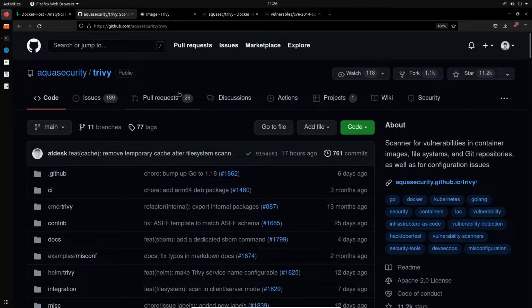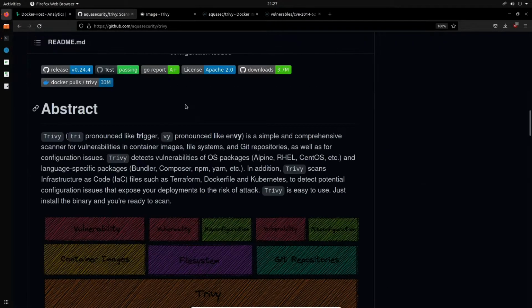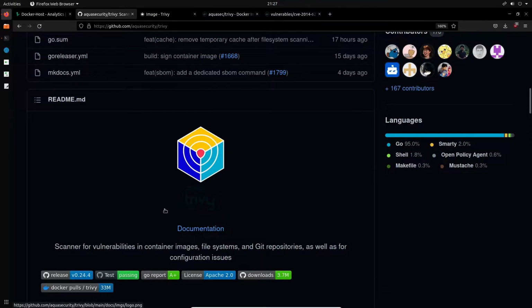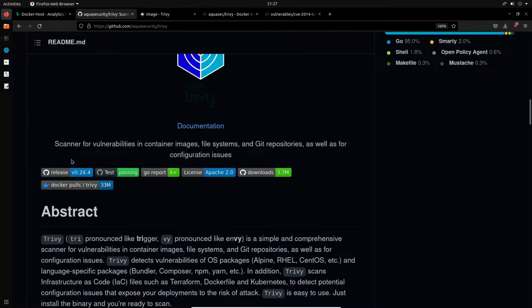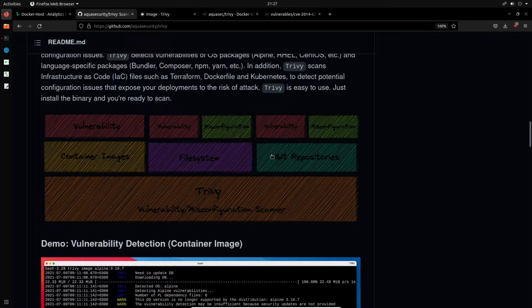So this is the Trivy GitHub repository. All the links mentioned within this video are going to be added as a resource for this video, so don't worry about that. Trivy is created by a company called Aquasec. As you can see, the description is fairly simple here: scanner for vulnerabilities in container images, file systems, and Git repositories, as well as for configuration issues.